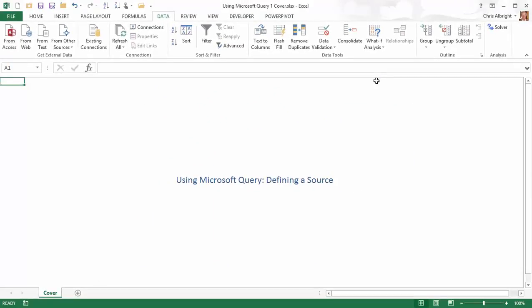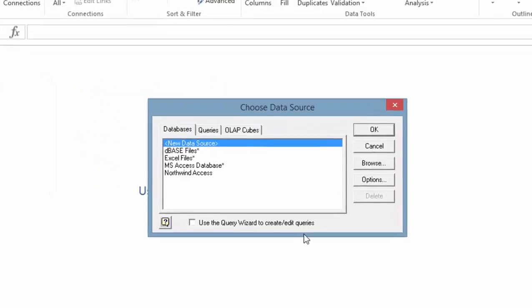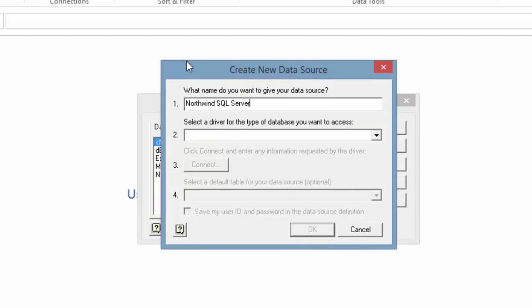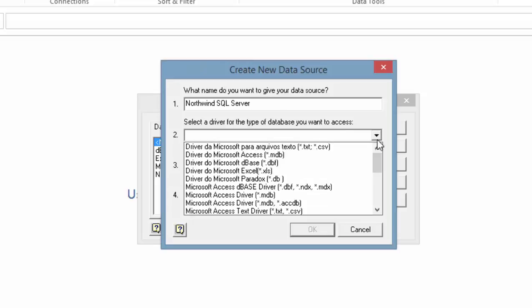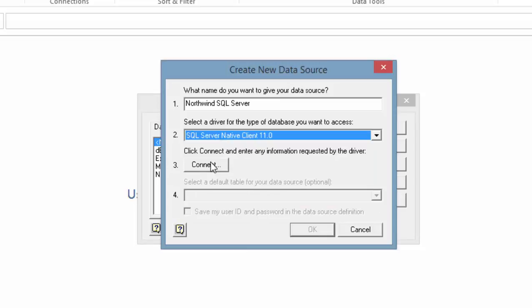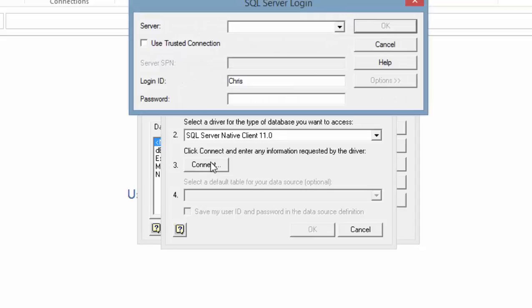The procedure I just described changes depending on the type of data source. For example, suppose there is a Northwind database on a SQL Server system. I will try the same steps as before, specifying a SQL Server driver. When I click Connect, a very different dialog box opens. Because SQL Server is a server-based system, I have to provide the server name and my login information.